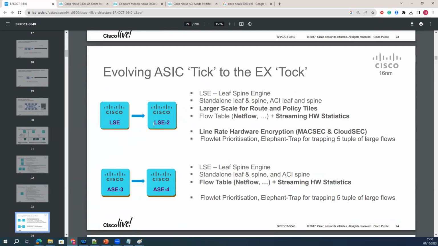Then they said, I'm going to tweak the LSE, which I'm going to focus on, and I'm going to add some advanced innovation. What innovation have they added? They have added hardware encryption, MACsec and CloudSec. These are the features they have introduced in generation 2. They have also introduced route policy tiles, and the streaming hardware state, NetFlow format.